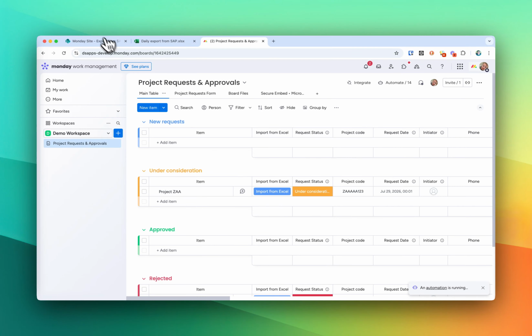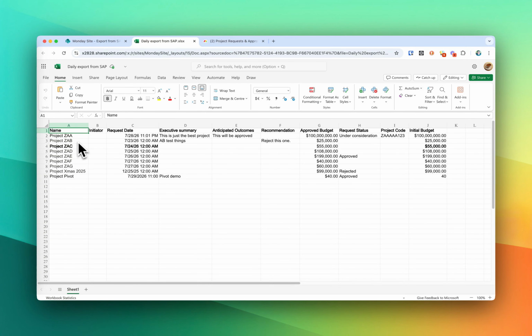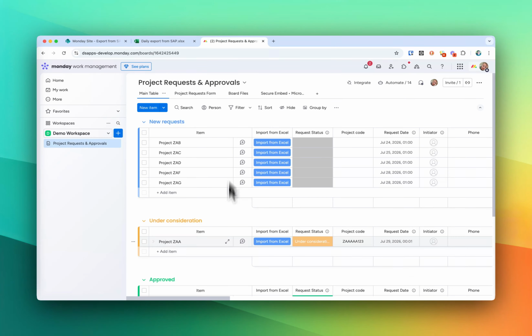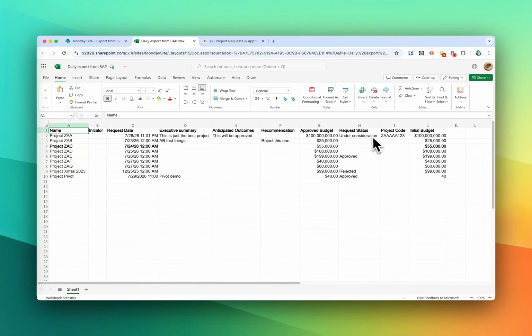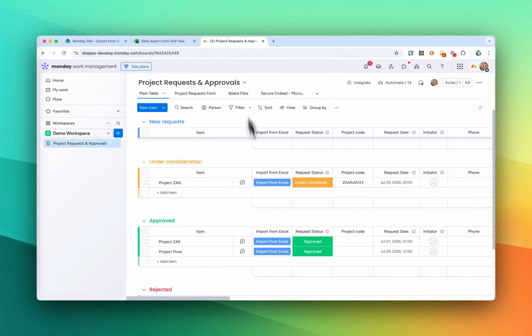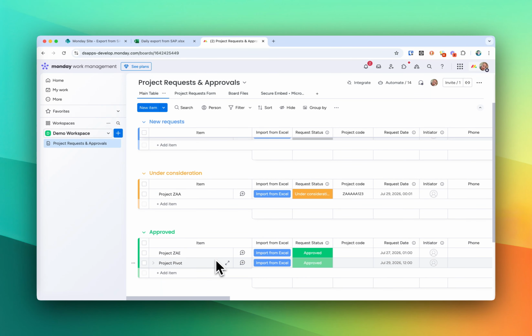And what we're going to expect is to see 9 items. The first one is already in, so we expect that to not be added. So we can now see over here, project ZAA, project ZAB, ZAC, ZAD, and so forth. We've got some other automation, so some of them, because they have a request status under consideration, approved, rejected, and approved, they are automatically moved into different groups. So that's nice.